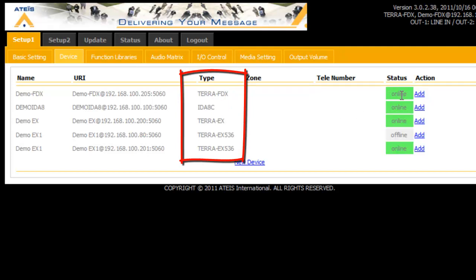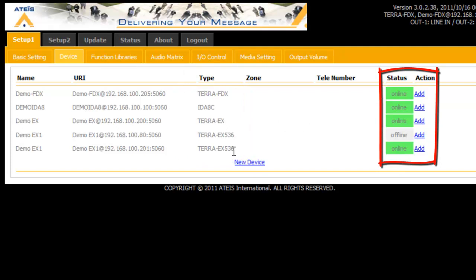There's the IP. It shows it online. I've actually connected to an IDAHC. That's online. There's a Terra EX module. That's online. And here's another Terra EX module. This is online. And see, I had an old one that this was connected to at 80 that is not online anymore. So this kind of shows you what's there on the network and their IP addresses.